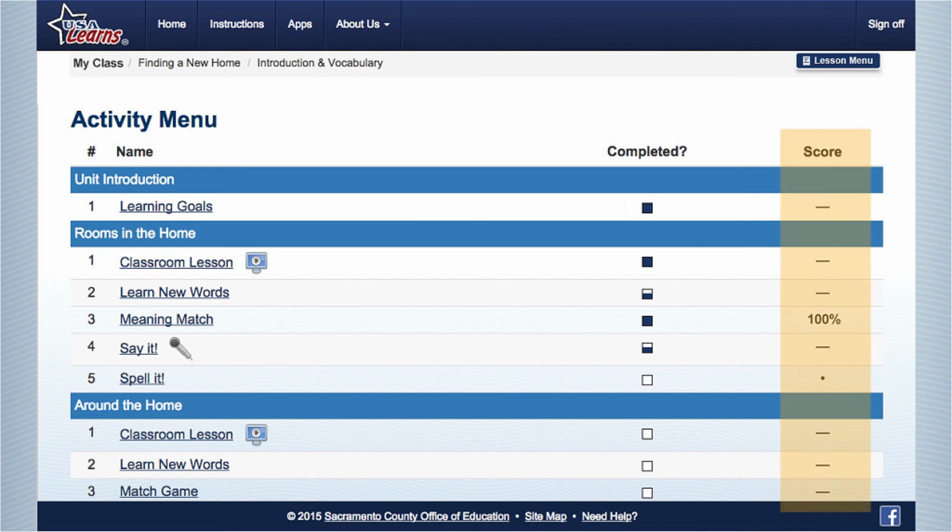What does the Score column mean? A line in the Score column means that this activity will never be scored, such as a reading activity. A dot in this column means that this activity will be scored after you complete it. A number in the Score column means you completed this activity, and the number you see here is your percent score. What if you want a better score?